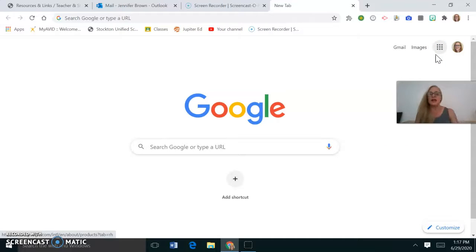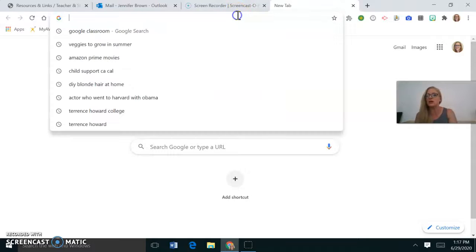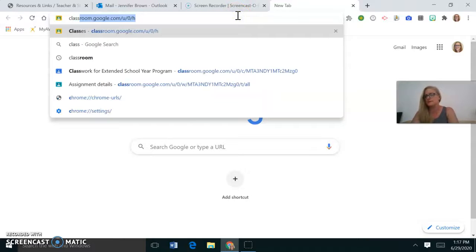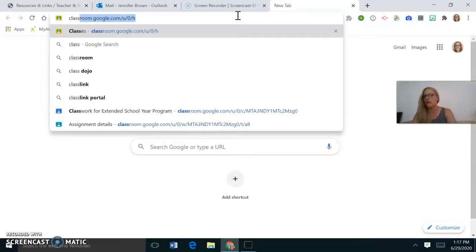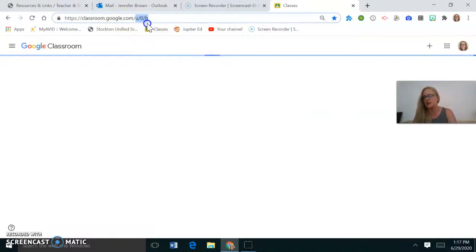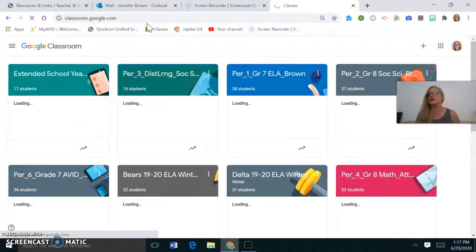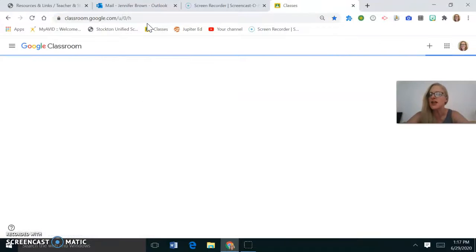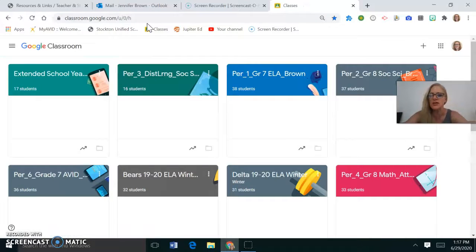But if you do not have that, you go to Google and you can literally type in classroom.google.com. Give me just a second because it's going to automatically take me to a classroom. Let me do this. There it is. Okay, so classroom.google.com, this is what it looks like. And as you can see, I have a ton. Your screen is probably going to be blank if you've never had a Google Classroom.